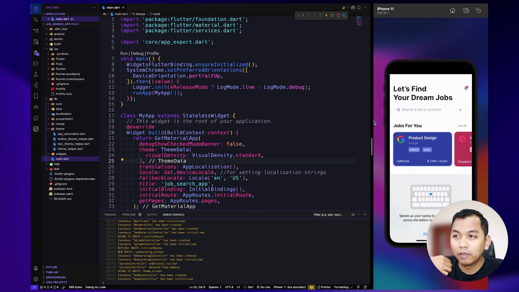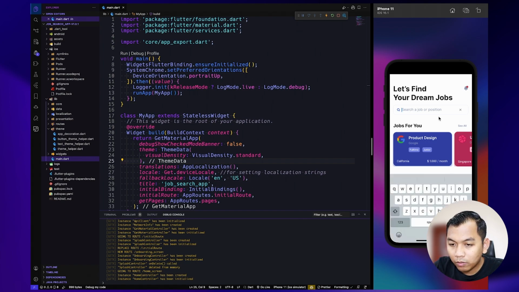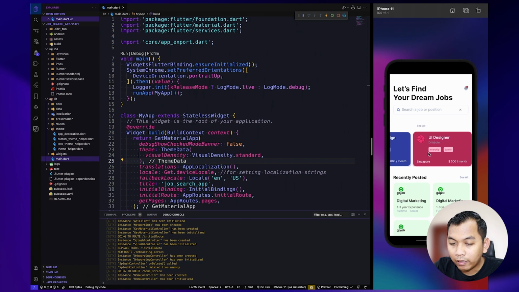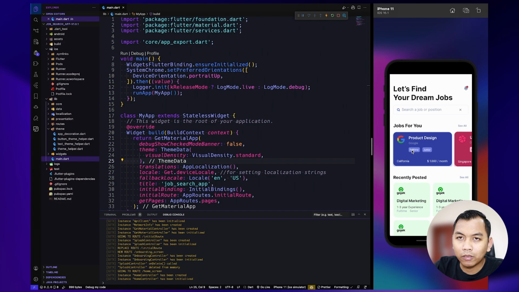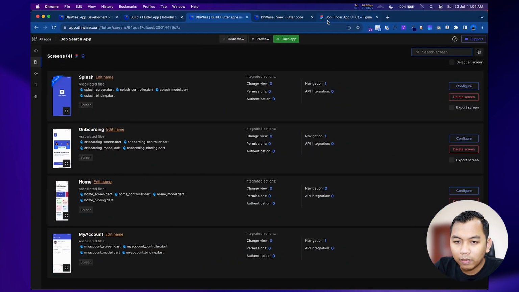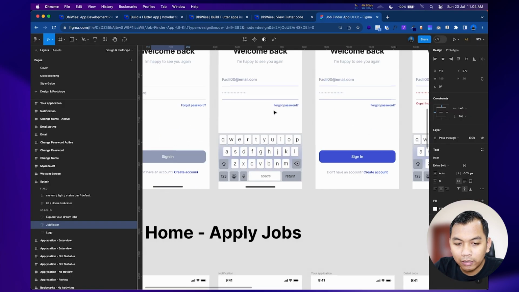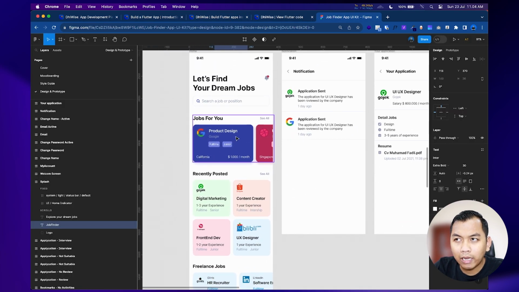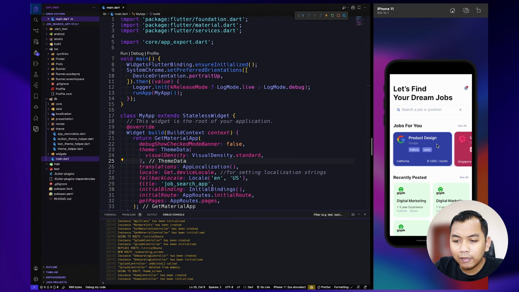And here we also see a text form field, and this is a card, and it supports a horizontal list or horizontal scrolling. So as we can see here, the design is this, and Device understands that this is horizontal.